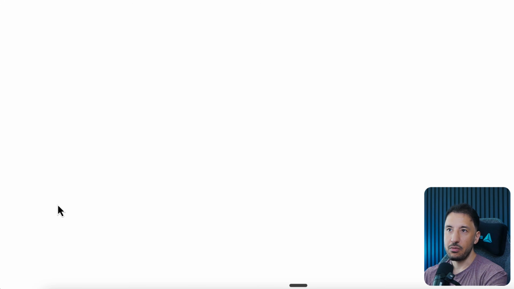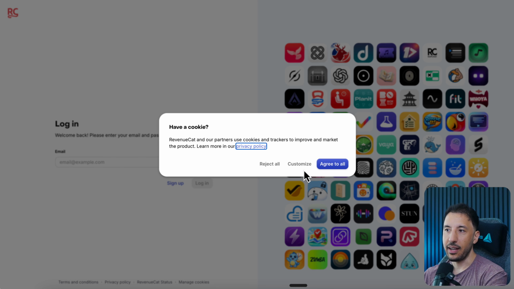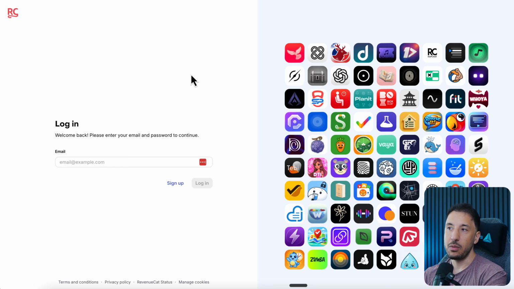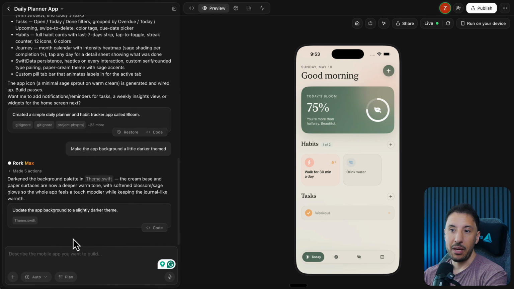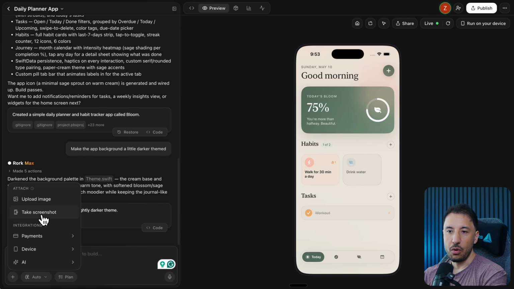So you're just going to click on RevenueCat. You're going to go through and create an account here. Again, this is probably the most popular, or one of the most popular payment integrations for iOS applications and Android. So same thing. It's very simple. You just go through, sign up for your account, connect it, and now you have the ability to take payments from your app. So go ahead and take a look at that.